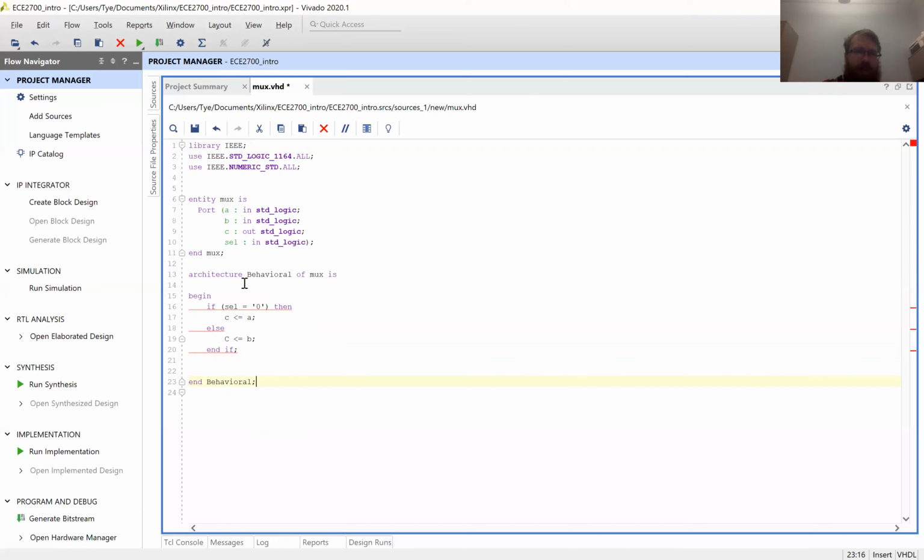Let's see, what did I do wrong here? Oh, no, that's fine. You'll notice that I accidentally capitalized this. That's not an issue. VHDL is pretty much case insensitive. So something to be aware of.